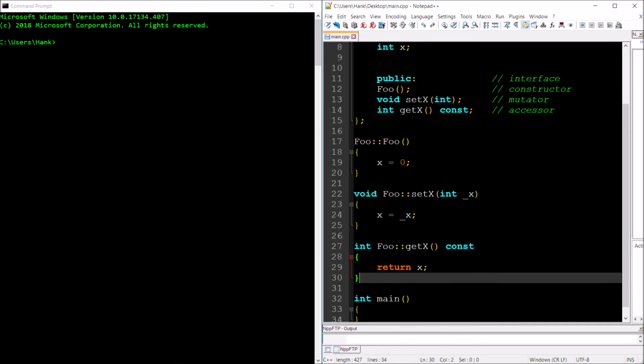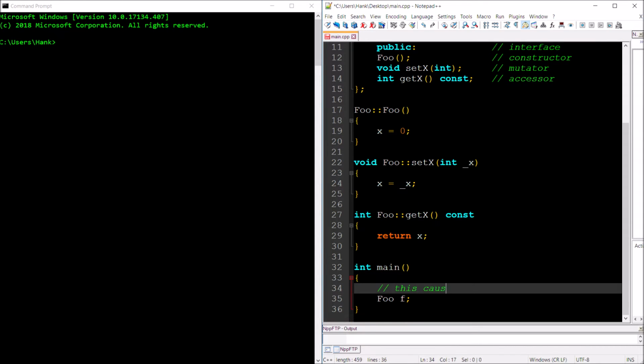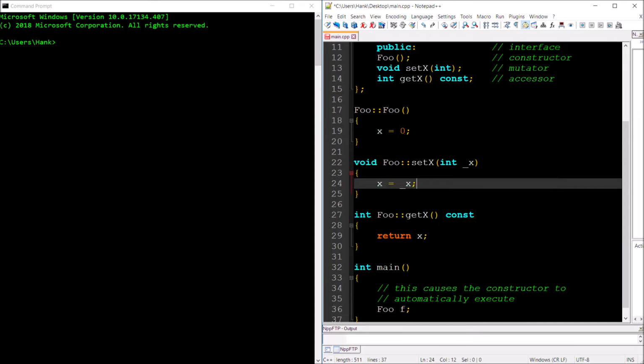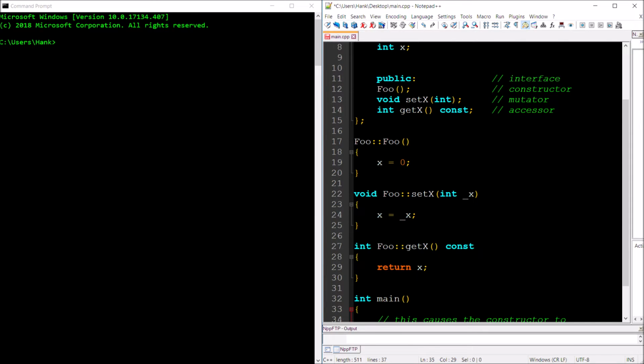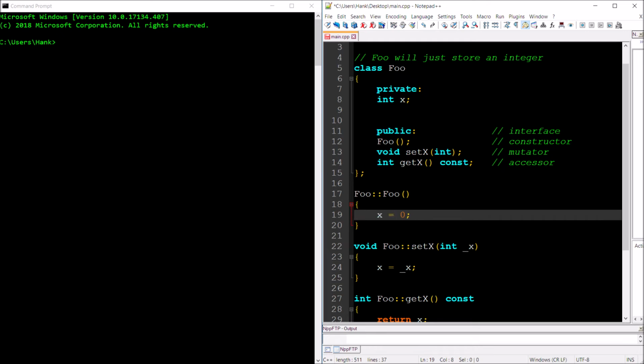So let's go ahead and create an object of type foo. Right, this is going to instantiate our foo object, and when we do this, this causes the constructor to automatically execute, right? And when we do that, what's going to happen is when this object gets created, this method right here is automatically going to execute. And so that's going to cause x to get initialized to 0.